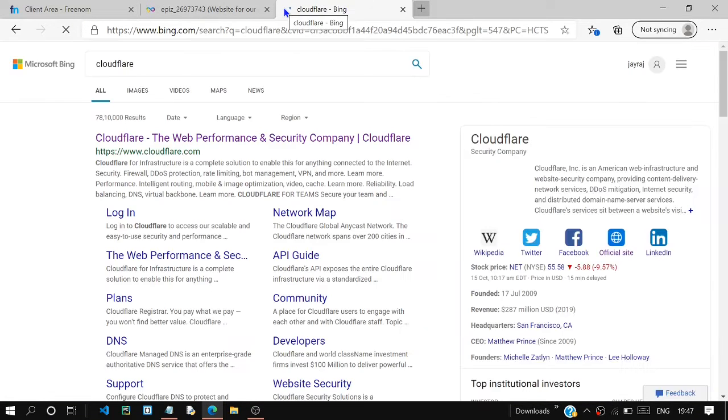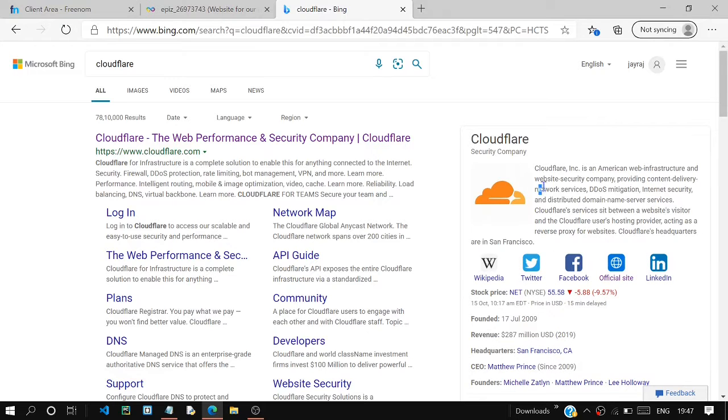Search for Cloudflare. Cloudflare is an American web infrastructure and website security company providing content delivery, network services, DDoS mitigation, internet security and so on. Just click on this first website.